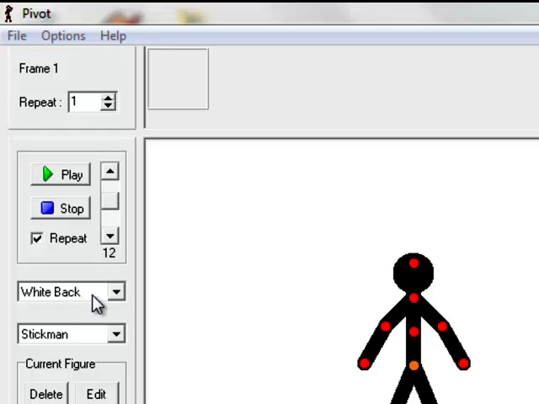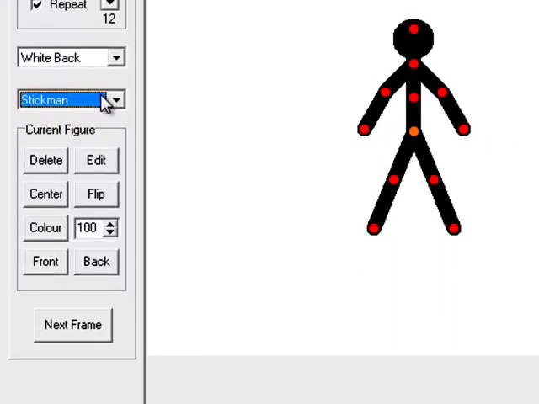This right here lets us change the background. We're going to just go ahead and stay with the black background, and the only figure we have right now available to us is Stickman. Here's where you can actually play around with Stickman. You could move him, center him, change the color. This number here refers to the size of Stickman. We could also flip him back and forth.